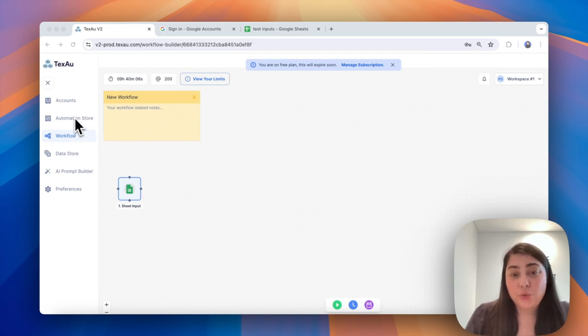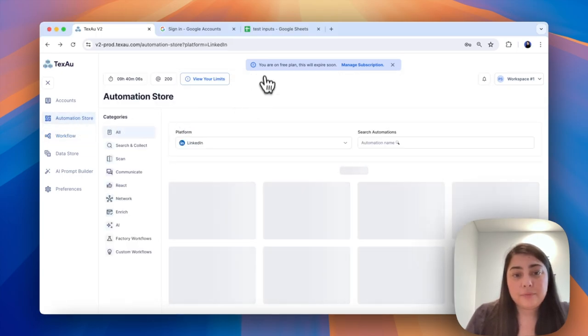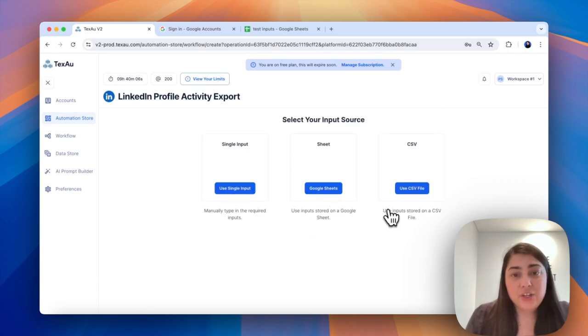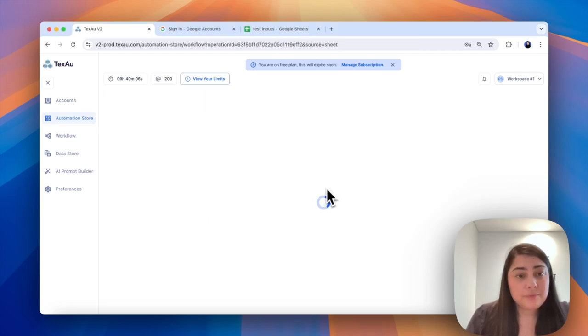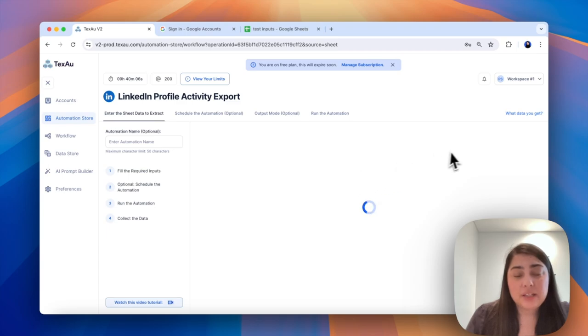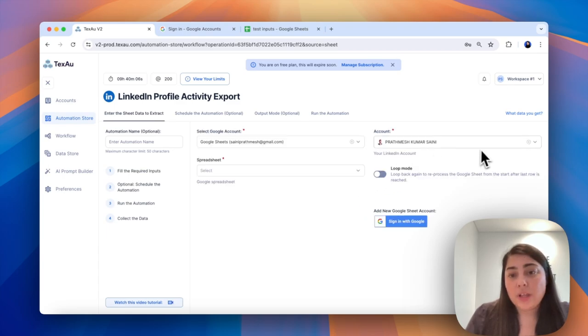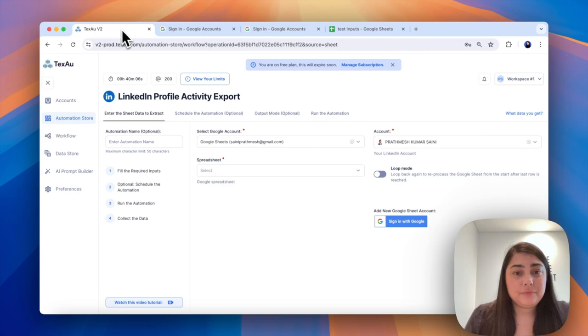And the third way is through the automation store. So go to the automation store, select your automation, select the Google Sheets for your input, and you will see a button here to sign into your Google account. Then you follow the same steps as already described. Once you have set up your Google account integration, we can proceed with the automation.